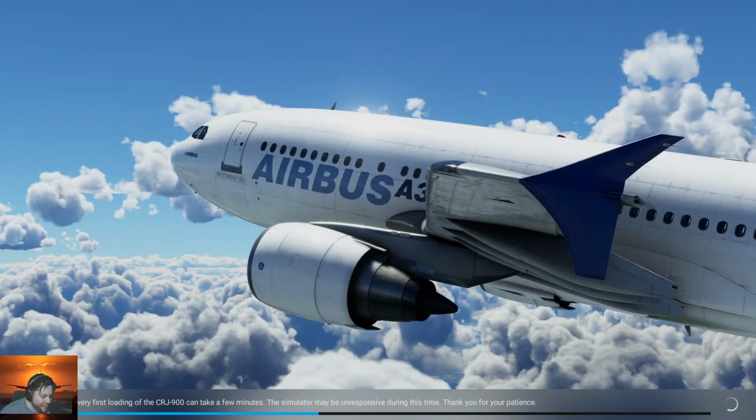Now, this is the first time I'm loading this airplane since the update, so it might take a couple of minutes to load it, possibly. Ah, exactly, like it says on the bottom of the screen.